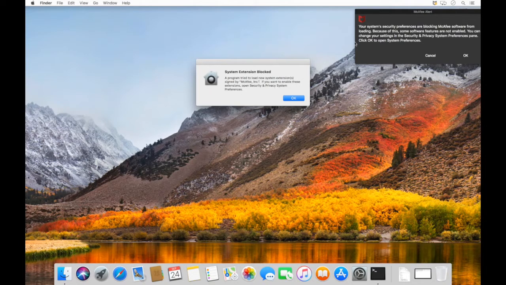At the same time, the product also displays an alert to the user stating that the system's security preferences are blocking McAfee software from loading. Now this alert has two options, OK and cancel. Cancel would only close the alert, and when user clicks on OK, the product automatically launches the security and privacy system preferences pane for the user.